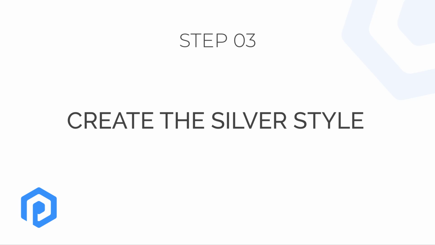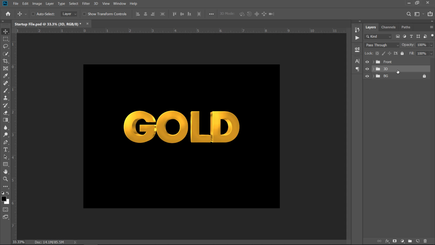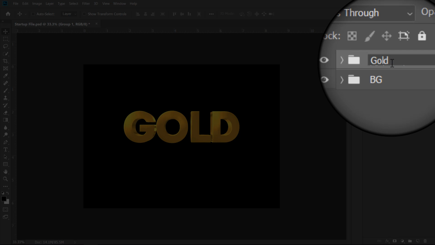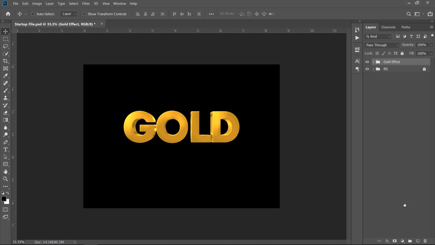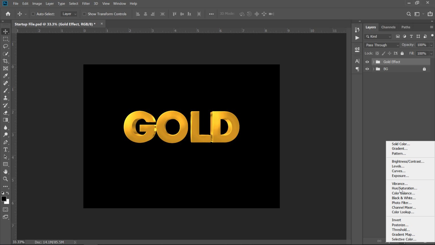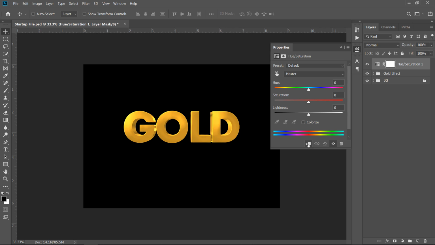Step 3. Create the silver style. Now, with a simple trick, we will convert this gold effect, to a completely silver one. After grouping both groups, go and create a hue and saturation layer. Clip mask it. This will make the hue and saturation layer, affects only the gold effect group. Now, decrease the saturation all the way down. It may take some time depending on your PC performance.